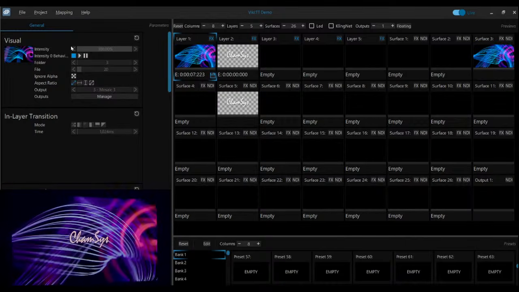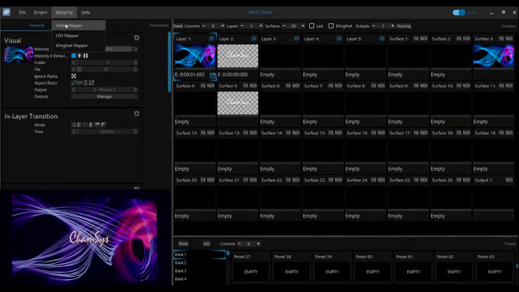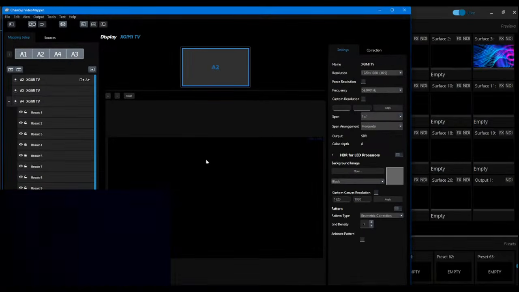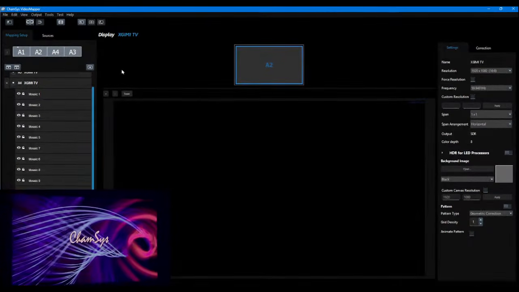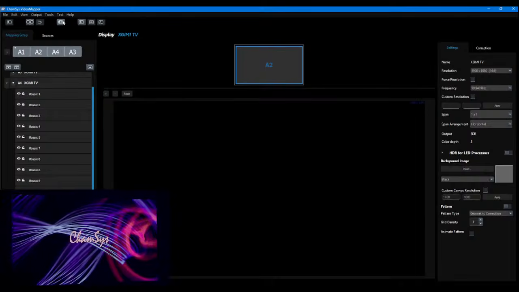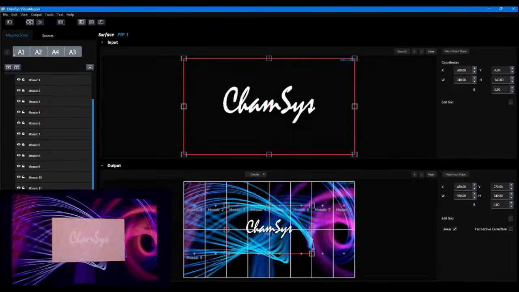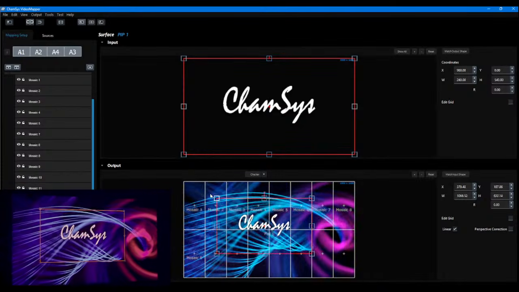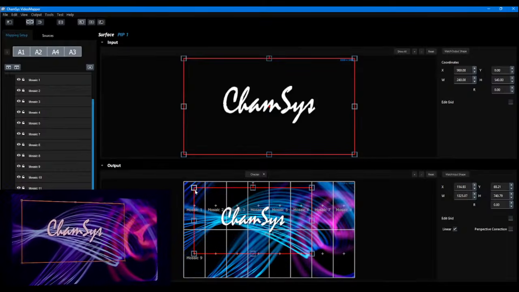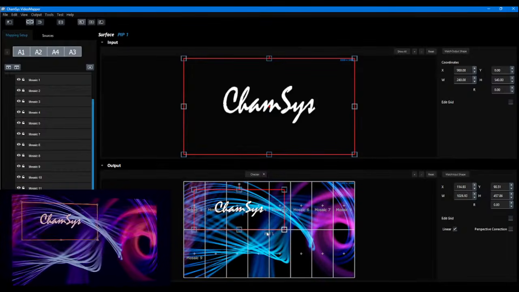What that allows me to do, if I go back into my mapper, is rather than scaling on the layer and distorting the content and messing with all of that stuff, I can come in here. We'll put our mapper to full screen so we see our changes live. I can go to the pip layer, and with this pip layer, I can move and scale and set our logo wherever I want.